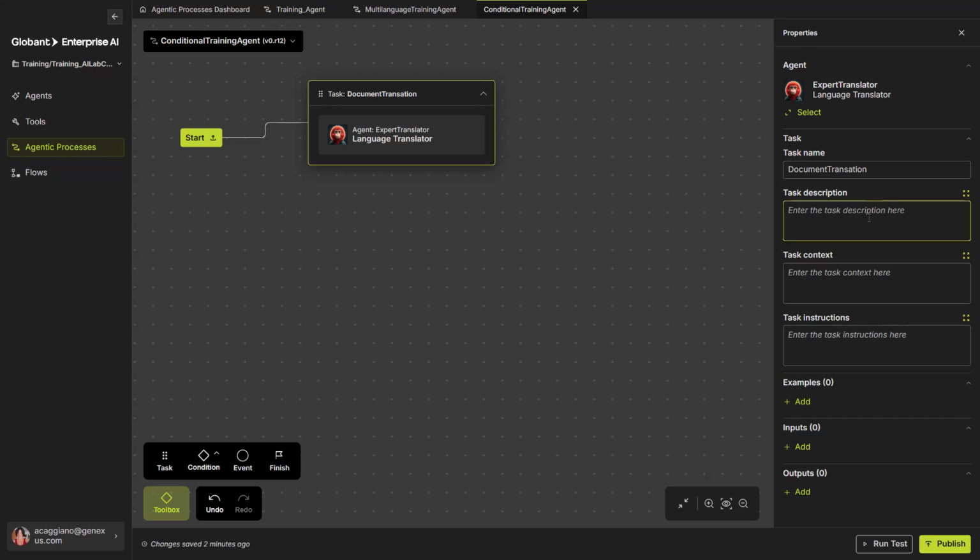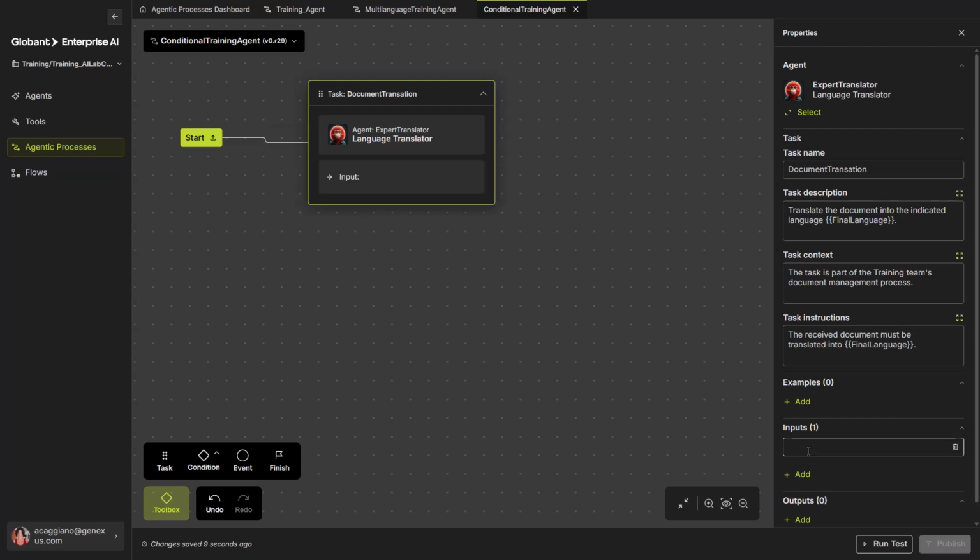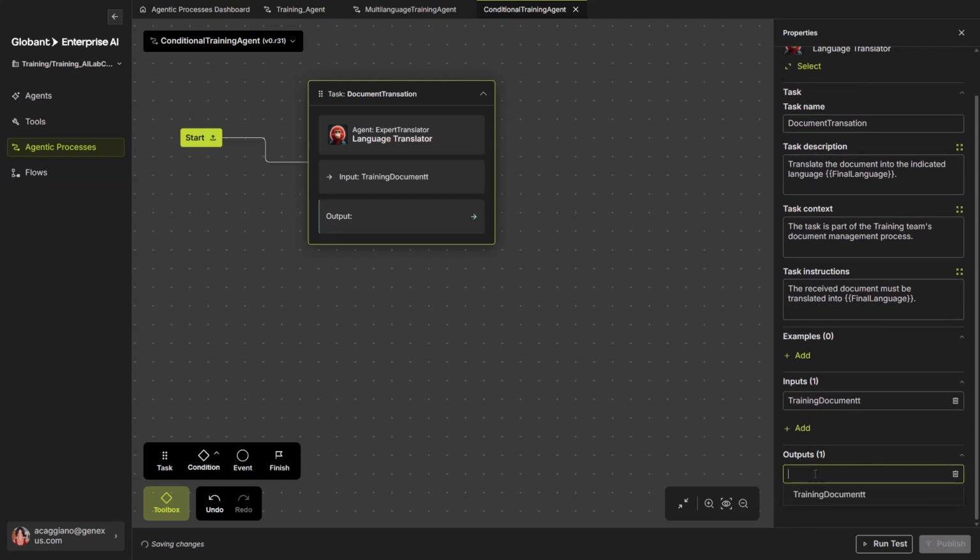We then complete the task description indicating that it translates the document to the received language. As context, we say that this is a task that is part of the document management process of the training team. In the instructions, we indicate that the document received must be translated into the language specified in the target language process variable. As input, we indicate training document, which corresponds to the source document. And as output, we indicate a new object that we will call translated document.